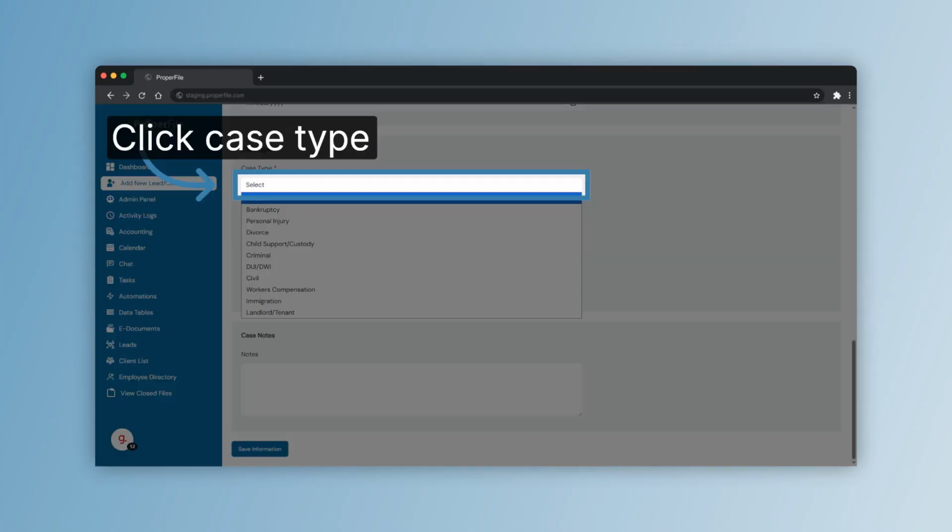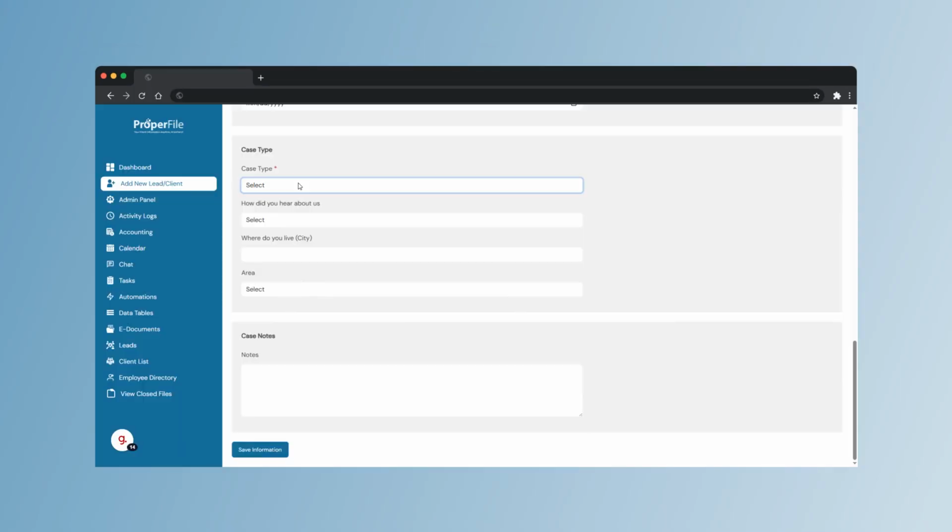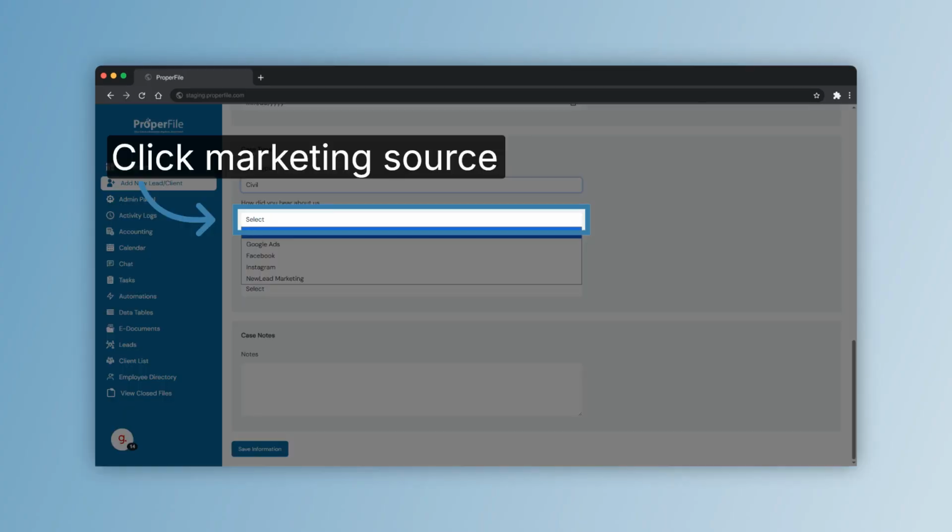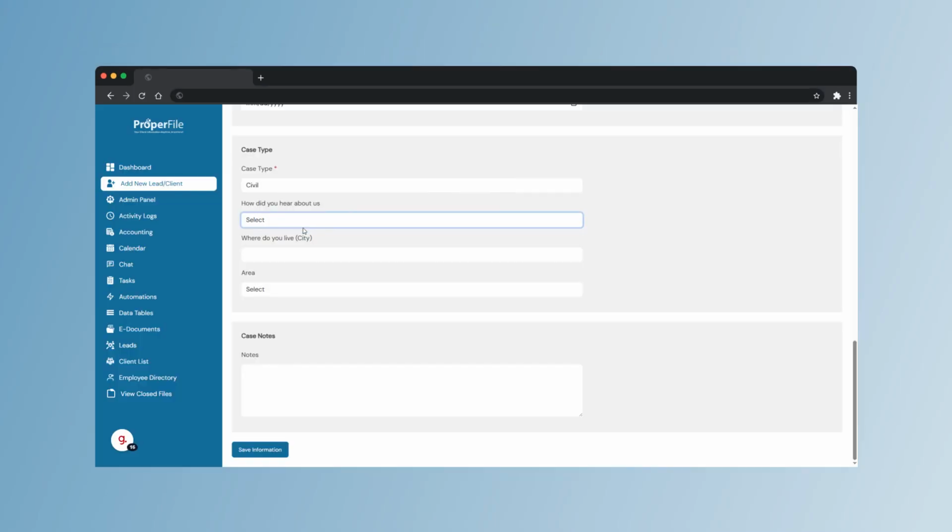Click the Case Type drop-down to choose the relevant legal category for the client. Enter the appropriate case type to classify the client's legal matter. Next, click the Marketing Source drop-down to specify how the client found your services. Enter the marketing source to track client acquisition channels.